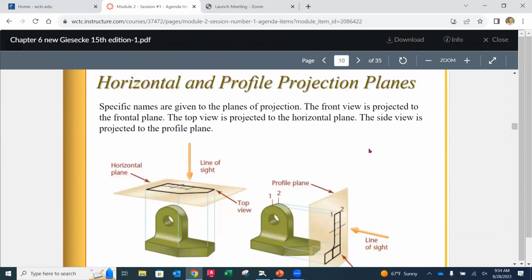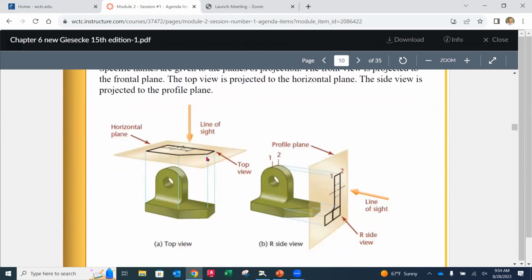Now, horizontal and profile projection planes. The horizontal projection plane, I like to say, is the top view. The plane is horizontal with relationship to the part, but I'm literally just looking at the top of it. And the piece of paper that I would put there would now be a reflection of the view that I would see as I look straight down on it. And that would be called the top view. They call it a horizontal projection plane.